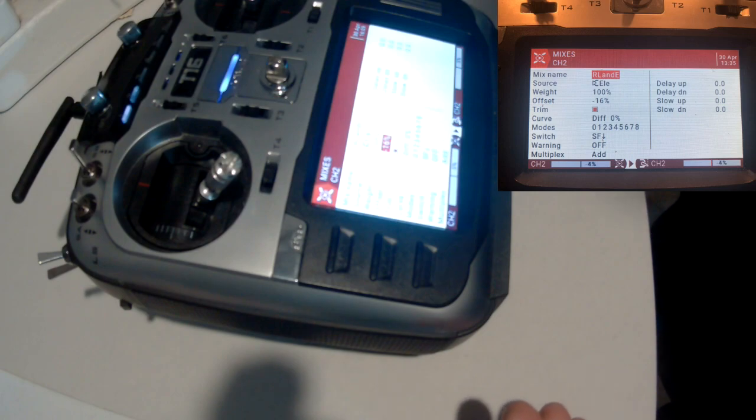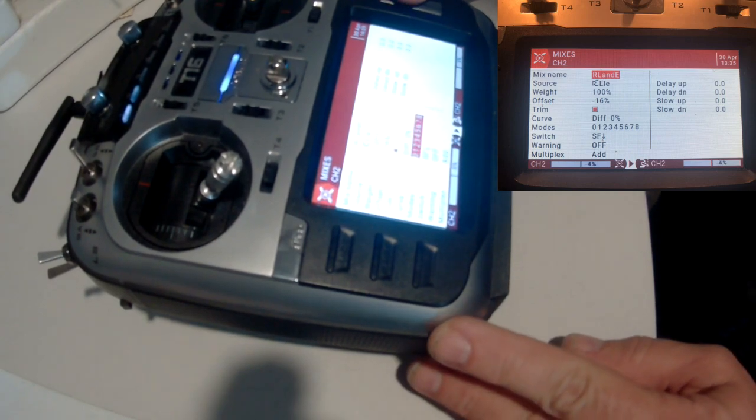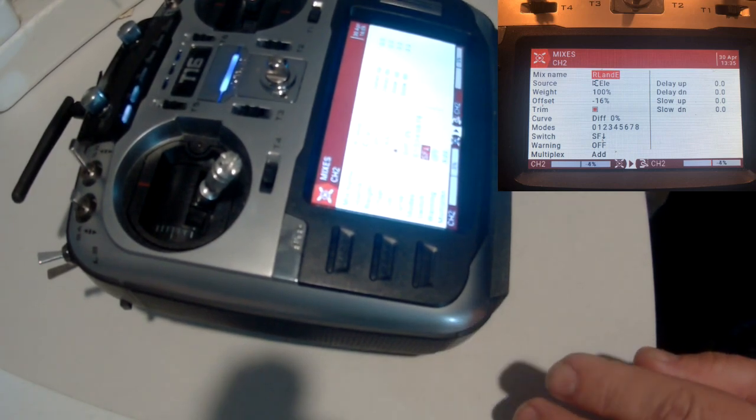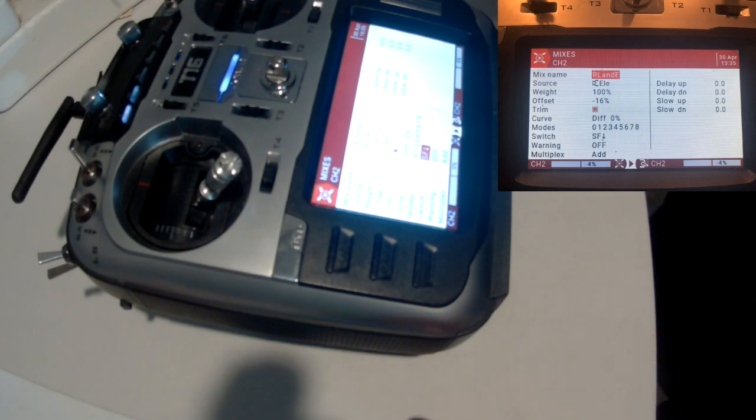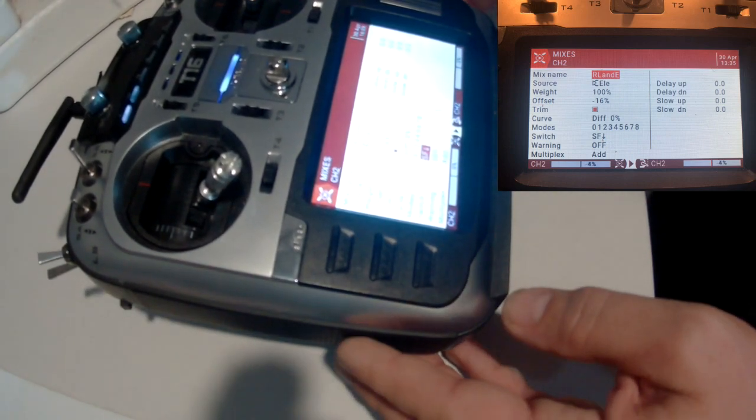So that's going to help to give a little bit of nose up authority, because it's going to be a little bit nose heavy after the motor burns out. And again, using switch F as the switch, going to toggle between them. So we'll back out of that.